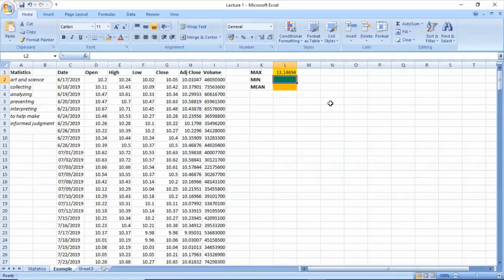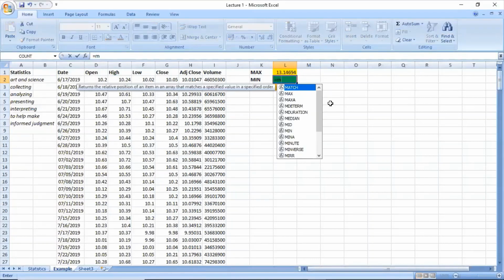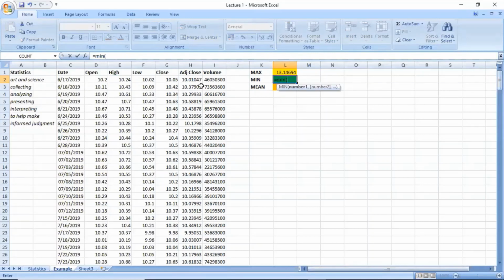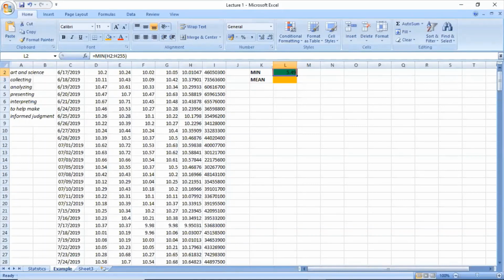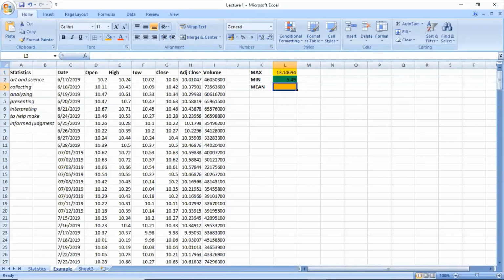How about the smallest price? Let me select that again. So active cell, press Control Shift, page down, enter. Now I have the least price or the minimum price of 5.49.